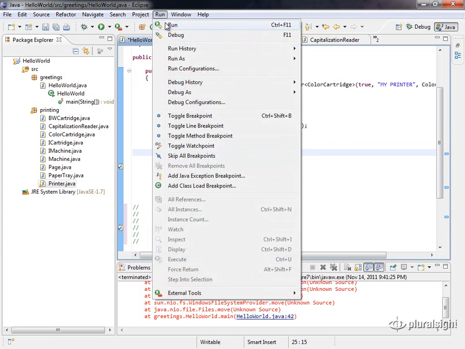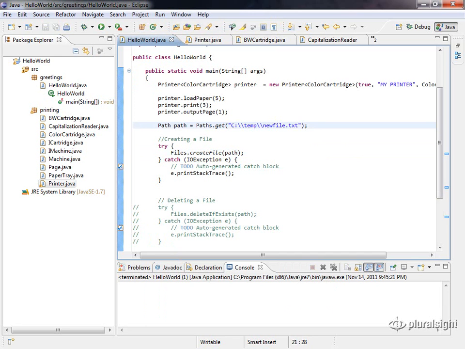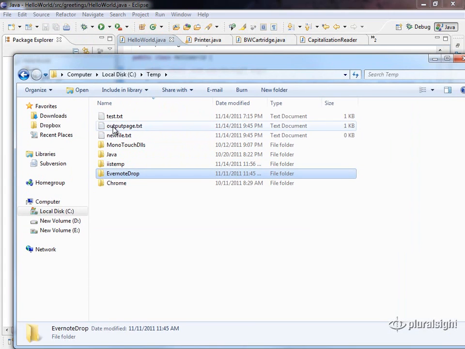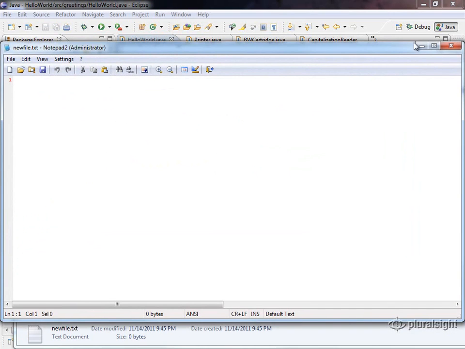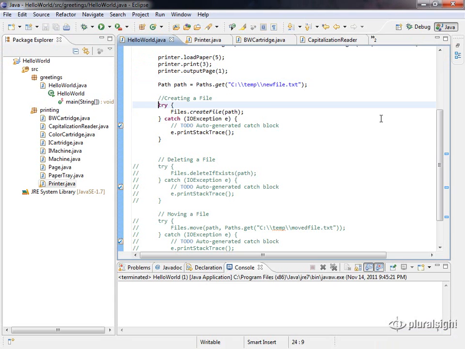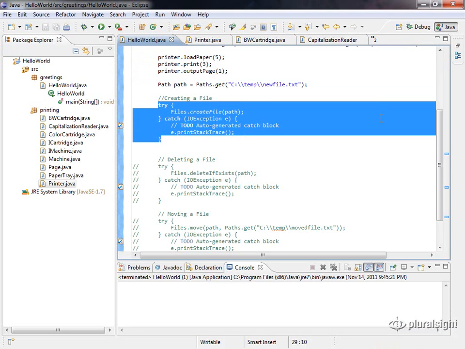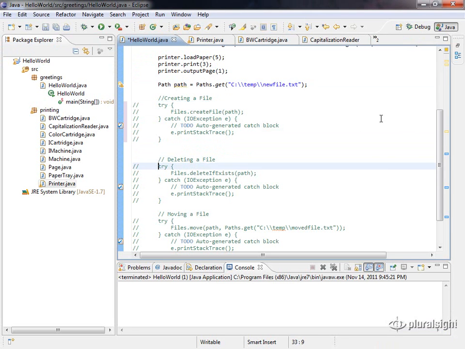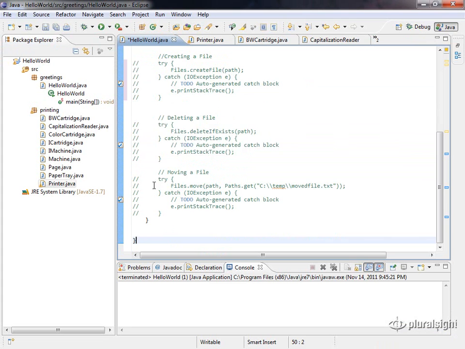So let's go ahead and run this and see what happens here. You can see that it should have created the file in our temp directory. I'll bring up our temp directory. You can see here that we have this newfile.txt. There's nothing in it. So let's move on to the next example here. I'll comment this back out, and then let's look at how to delete a file.